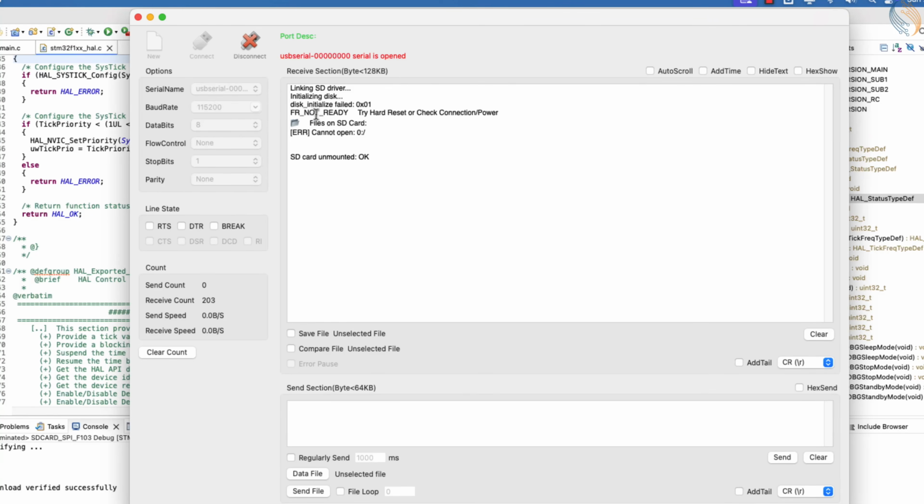In some cases, especially when using DMA for SPI, the SD card may show a not ready error on the first attempt. This usually happens because the card hasn't completed its power-up sequence. If you see that error, just press the reset button again, and it should work on the next try.